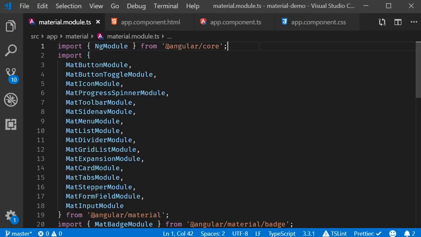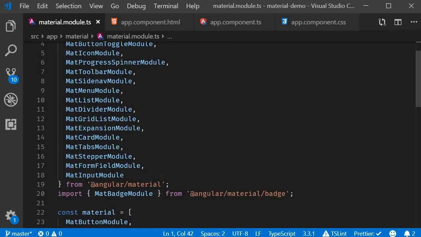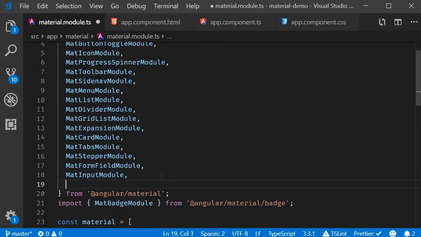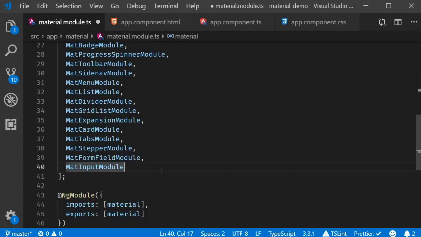In this video, let's take a look at the material select component, which is a form control for selecting a value from a set of options. The first step is to import the module. So in material.module.ts, we're going to import MatSelectModule and add it to the material array.